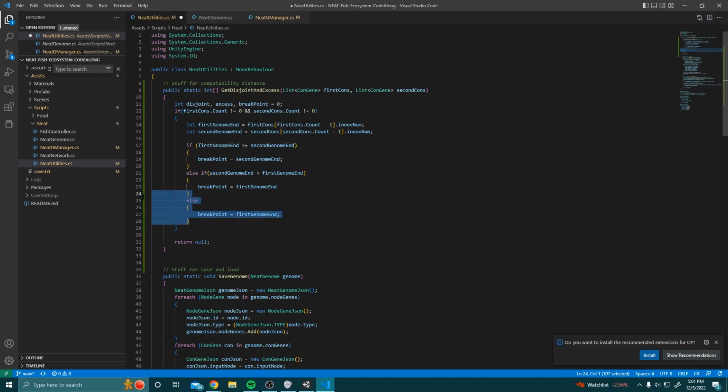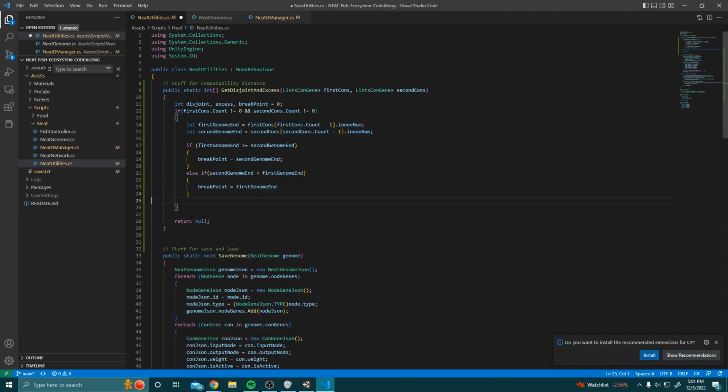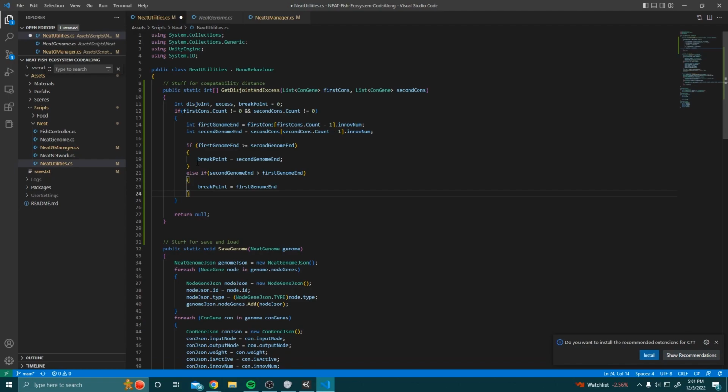And also, if we wanted to, we could just do this as well and not have this, right? So if they're equal to each other, actually, let's do it that way. If they're equal to each other, our breakpoint should be, it doesn't matter if it's first or second, but if the first one is bigger, then it should be the second one. It should be the smaller value. Okay. Alright, that should be good.